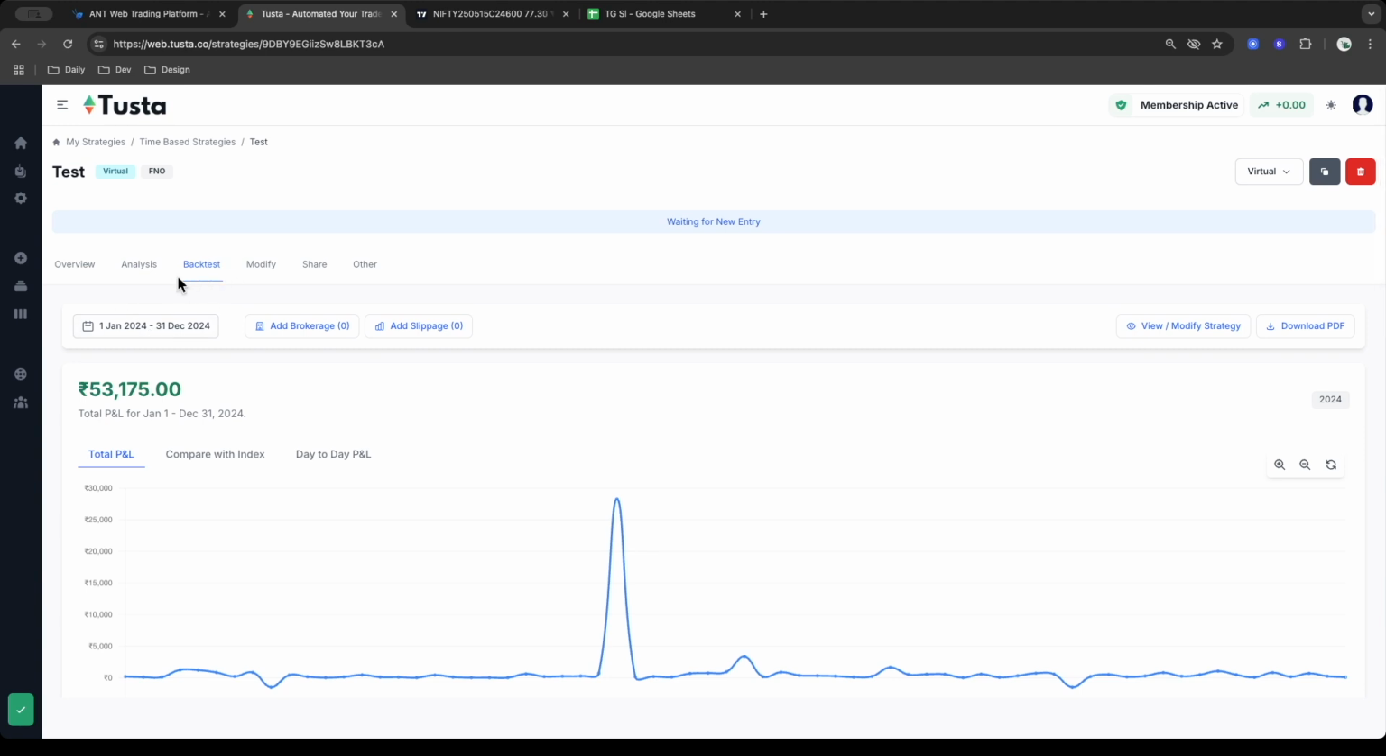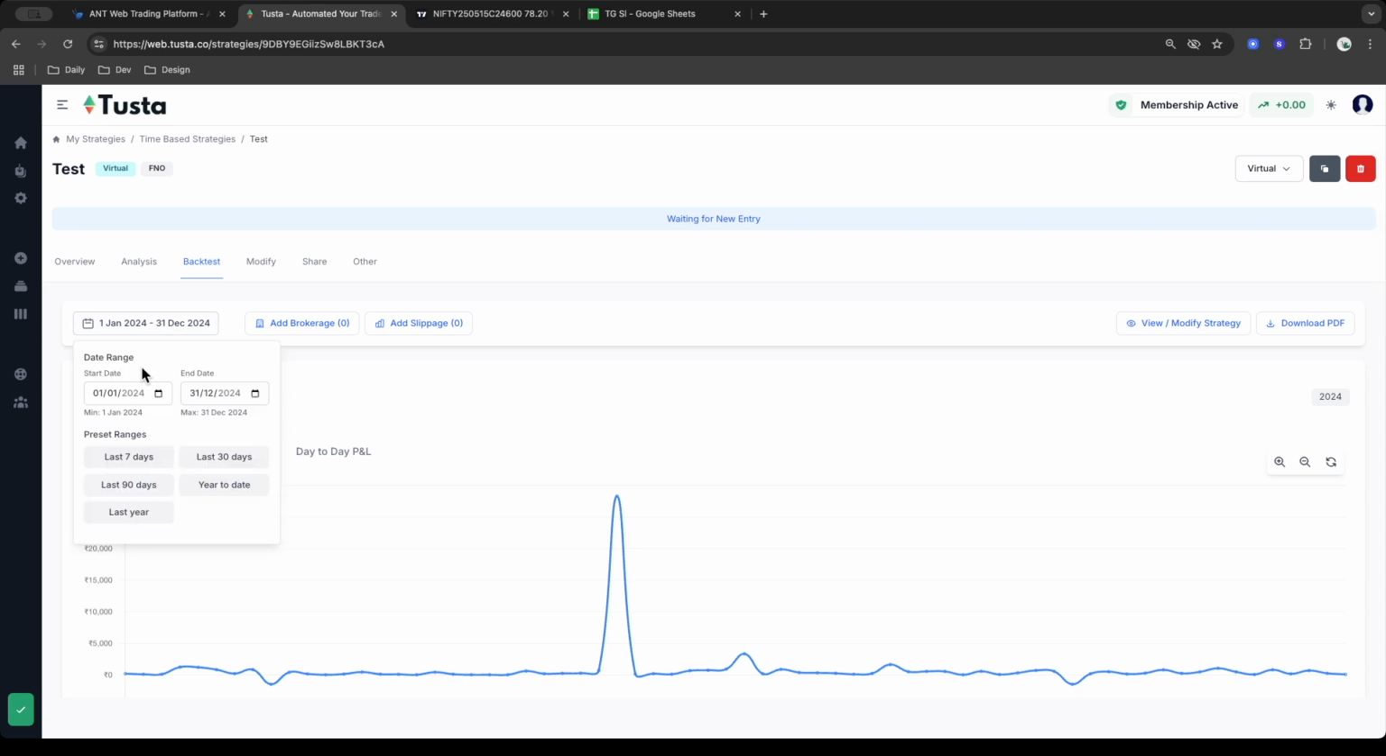If you click on backtest, you will be able to backtest the entire strategy, and you can select the duration which you want, the start and end date. Tusta allows you to backtest on an entire 6 years of option chain data, so that is from 2019. With the entire option chain data, you will be able to analyze, so you'll get the most accurate results.